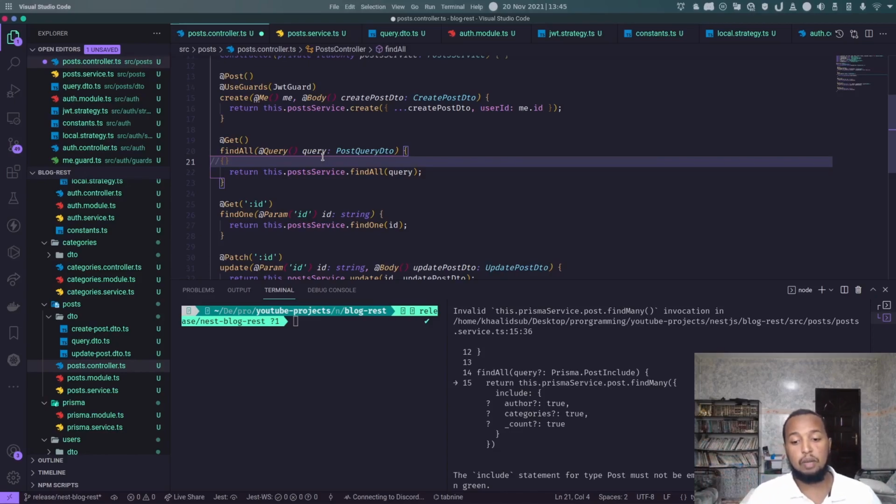It says I can only include the author, categories, and underscore count. So what we have to do is verify whether this query object is empty. If it's empty, define this query as null. If it's not empty, define it as query, so just put in query.